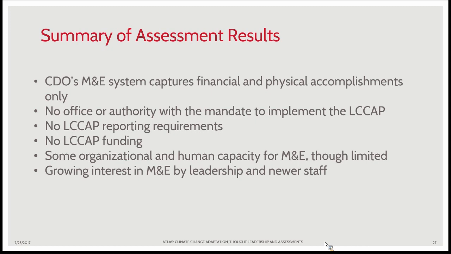First of all, there was no funding for the LCCAP. It's mandated by the government, but it doesn't come along with any dedicated funds. There were no reporting requirements, so cities had to put together a plan, but they didn't have any reports that they had to submit up to the higher level. And really importantly here, to all of us in the room and online to keep in mind, is that there was no real authority, no office, and no individual who was mandated to be responsible for implementing this plan.